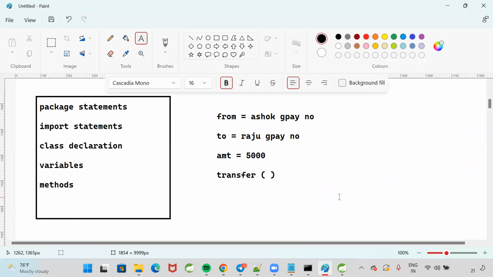What is the meaning of import? Import means reusing code. One class code I want to use in another class. One file code I want to use in another file. Then we will go for import. Is there anything difficult or not able to understand? Any questions, anyone?